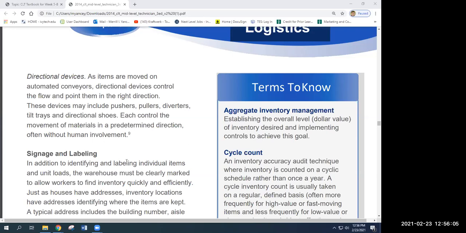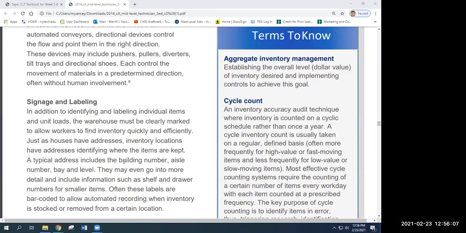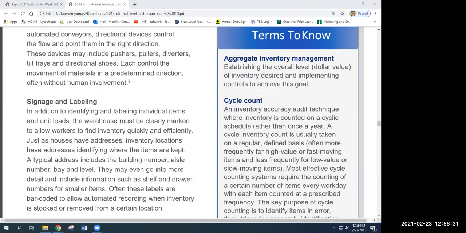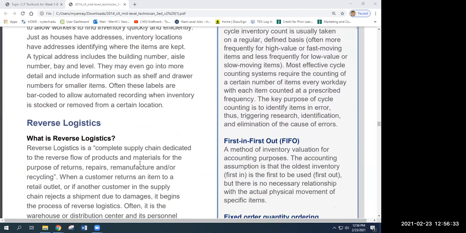Signage and labeling, it helps when the humans have to get involved in it, like going down aisles at a grocery store. You'll see one that says bread, you'll see one that says dairy products, one that says health and beauty aids. It's the same thing in a warehouse. They will have labeling and barcodes to allow automated and human interaction to go and make sure that that's where it's supposed to be. Reverse logistics.